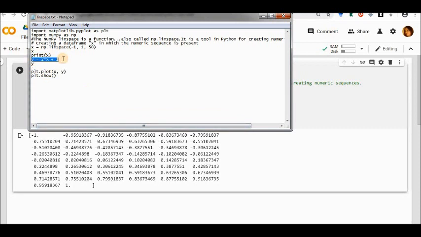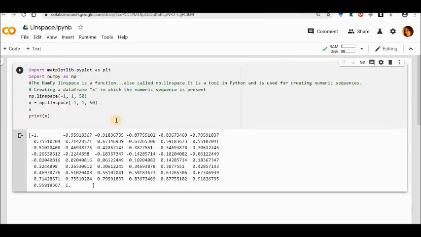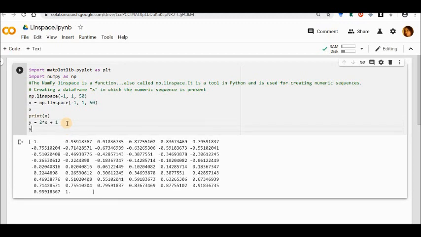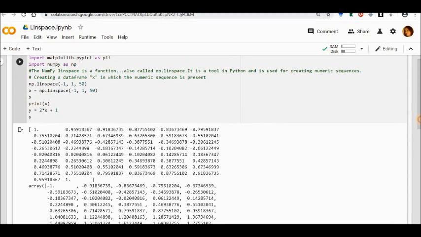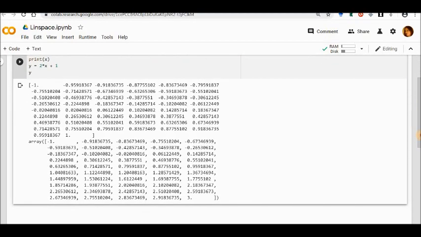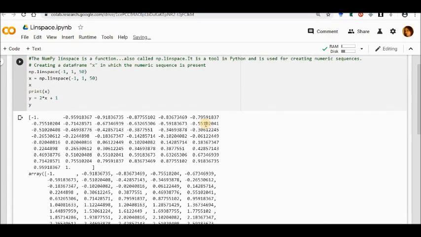After that I'm creating an equation, that is y equals 2x plus 1. This is what I want to find out. You can take any number that you feel like. So I have taken y equals 2 into x plus 1, and then I'm asking, it's again a data frame, and when I called y, again it has shown me that yes, this is an array which you are going to get.